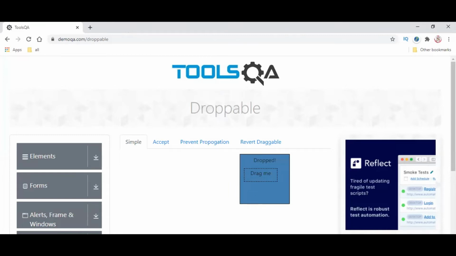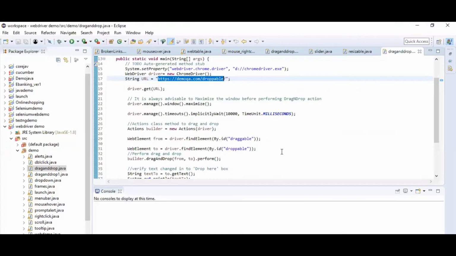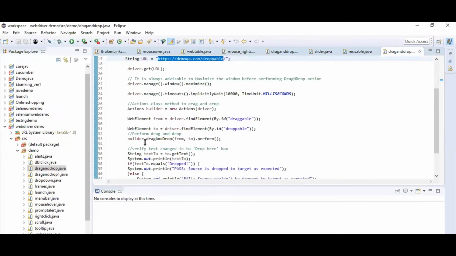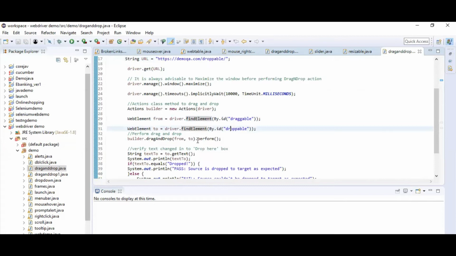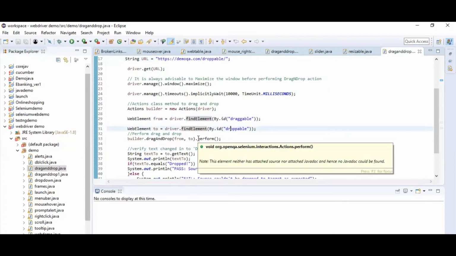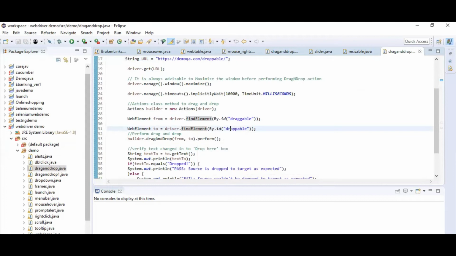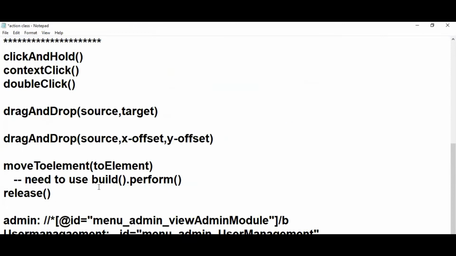Okay, so this is one method. Here we have used directly the method called builder dot dragAndDrop from comma to. From is the source, and to is the target, dot perform. For this you don't require the build method. Okay, build method is not required. But for some methods in the action classes, we need to use build dot perform, for example the moveToElement method.